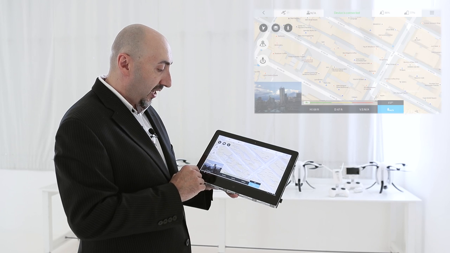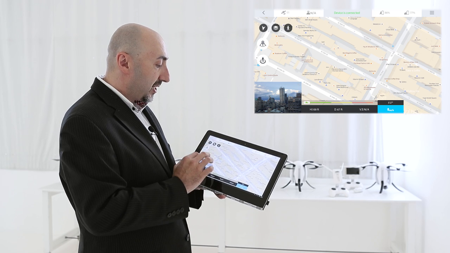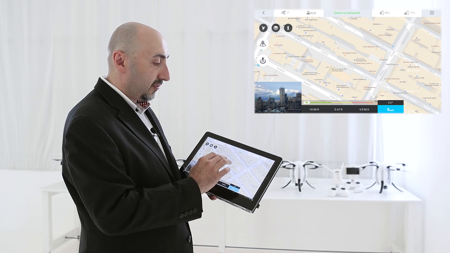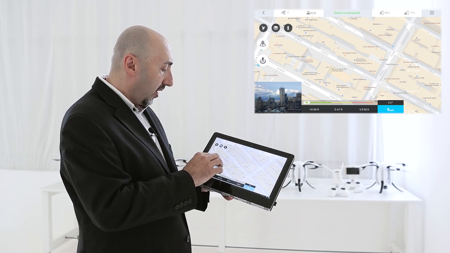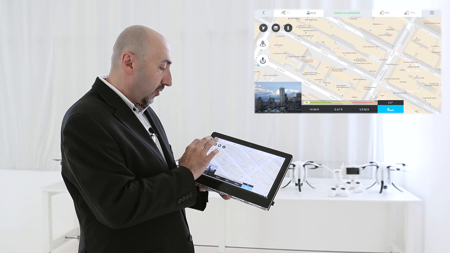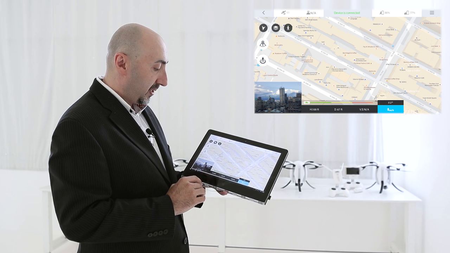It gives you your live camera view over in the left-hand corner, how many satellites you're connected to, battery life of the drone itself, battery life of your controller, as well as options to control return to home, deploy the landing gear, how long you've been in the air.